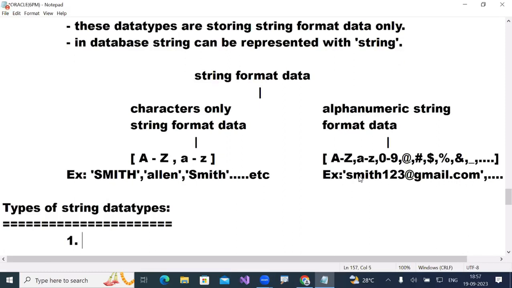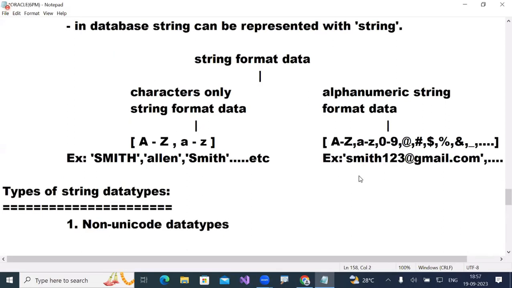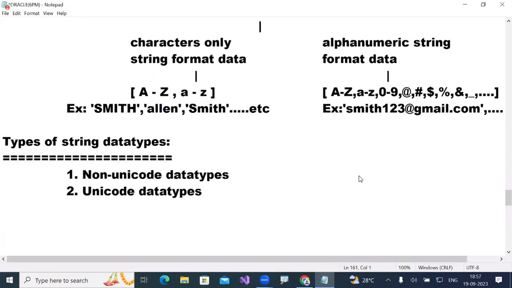The first one we call non-Unicode data types. The second one is called Unicode data types. This is a most important question. If you are a fresher, they will definitely ask you what is the difference between non-Unicode as well as Unicode. So now listen, I will explain the differences to you.